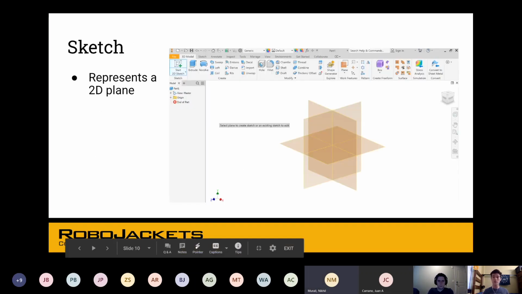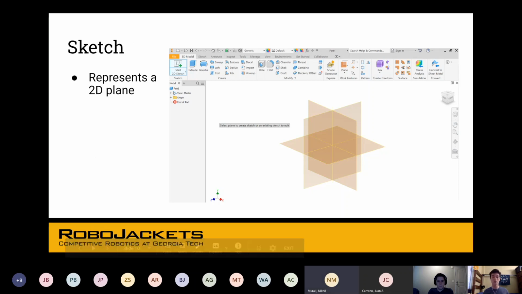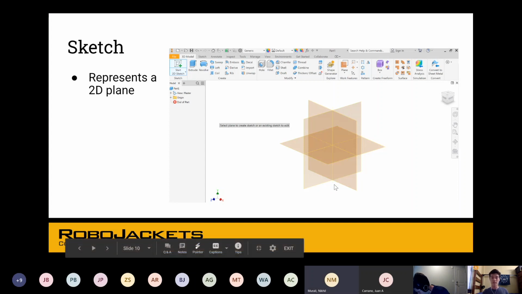So I'm going to show you what this looks like in Inventor. You don't have to have this pulled up. I'm just going to show you, and then we can go over it in Inventor after the lecture. But when you start a 2D sketch for the first time, this is what you're looking at. You're looking at these 3 planes that you can start a sketch on.